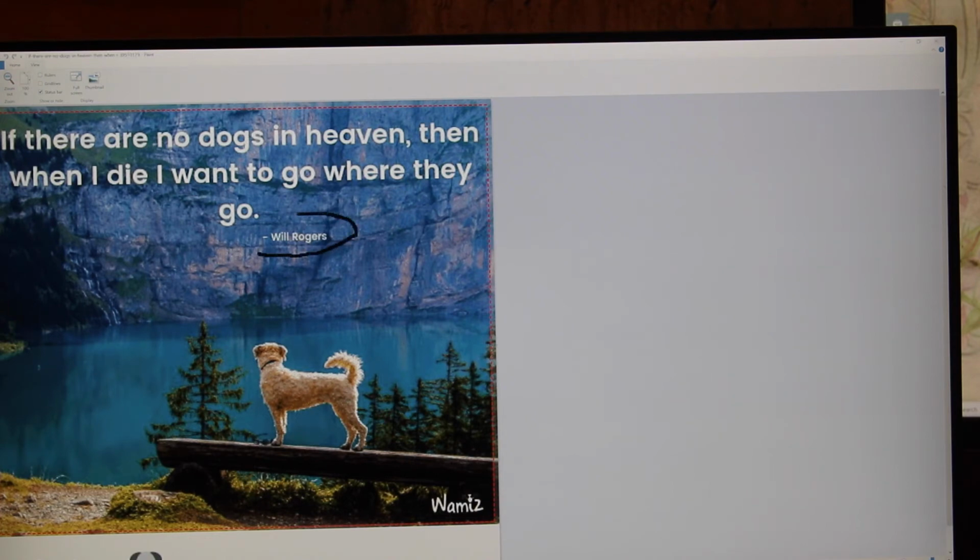So I've got black ink. I circle Will Rogers, and I can point that out and go blah, blah, blah, whatever I want to say. And then I'm going to go up to the upper left and do the back arrow and erase that. Now I can say I'm going to put an X in the intercostal space of this dog.